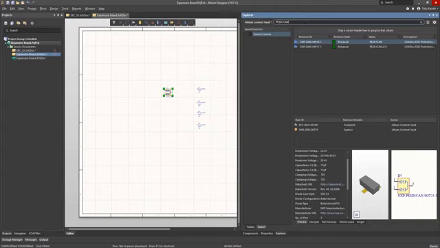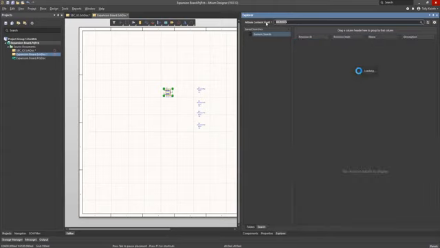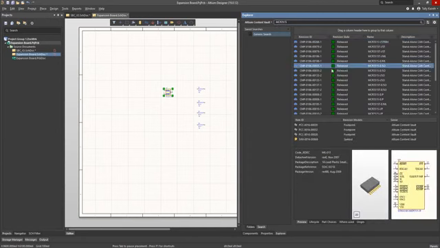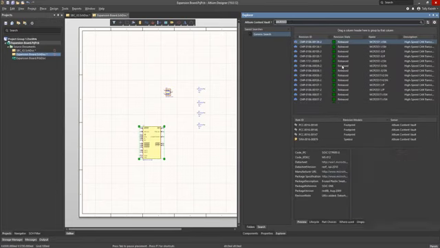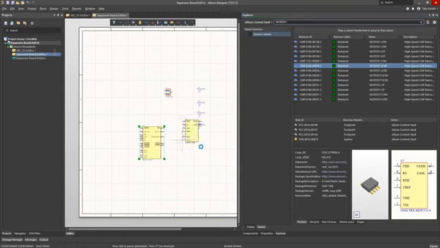This will include MCP2515 and the MCP2551. We will scroll through the available package options until we find the device we need, and then select the part, then right mouse click and select Place.